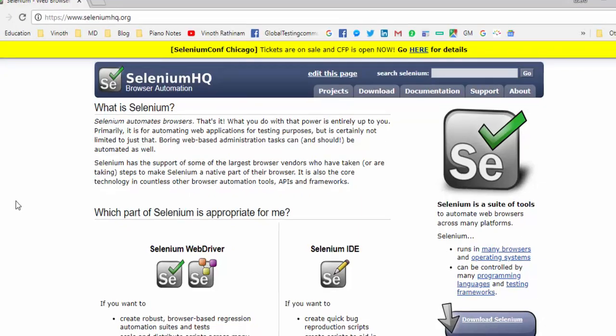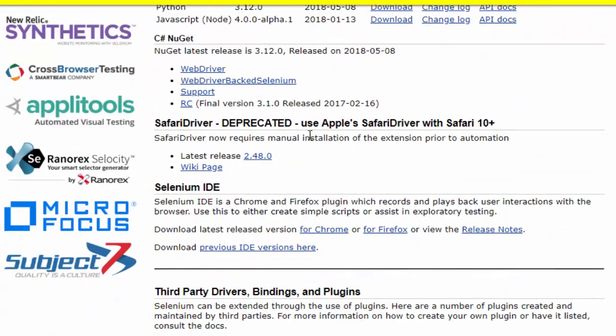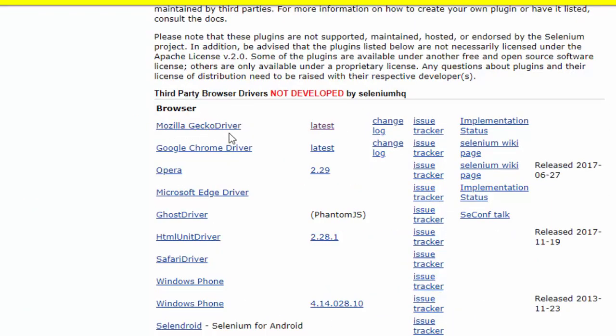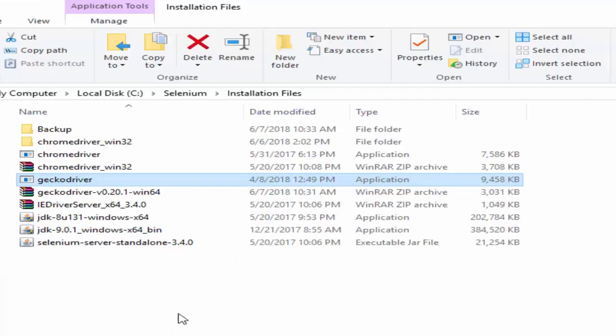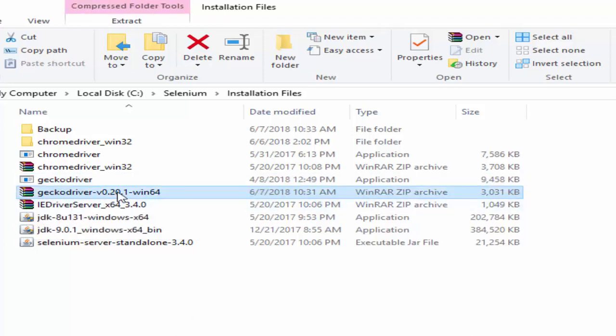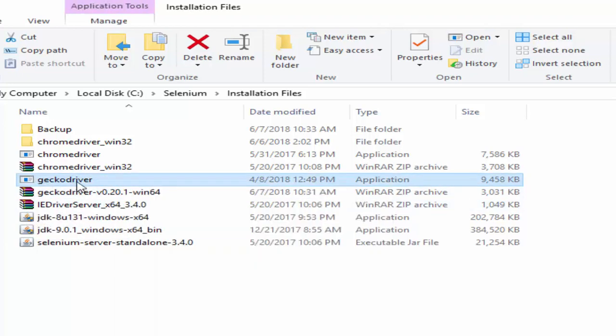Navigate to Selenium HQ, click on the download link, scroll down. In order to use Mozilla, you have to download the Mozilla Gecko driver. Click on the latest link. Then here you can see the Firefox WebDriver based on the operating systems. I'm using Windows 64. Just click on this, and the file will be downloaded. Once the file is downloaded, it is always a good practice to save the driver file in a safe location so that no one will change the path. This is how the file will look. Extract the file. Finally, the geckodriver.exe file will be available in this folder.